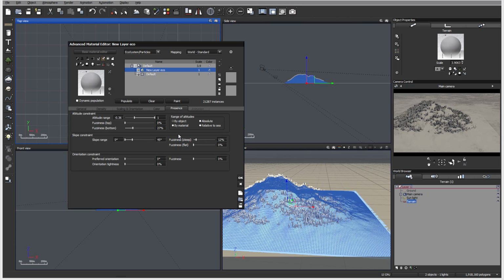Okay, next we have a slope constraint. It's what we modified. So for example, this is slope 0, it's flat, and we say from flat I want just slightly down. We have fuzziness, which is how much blending there will be between steep and flat. Okay, and next we also have orientation.